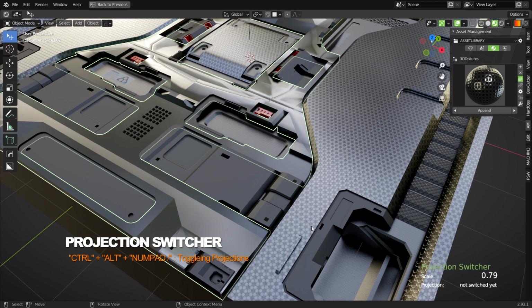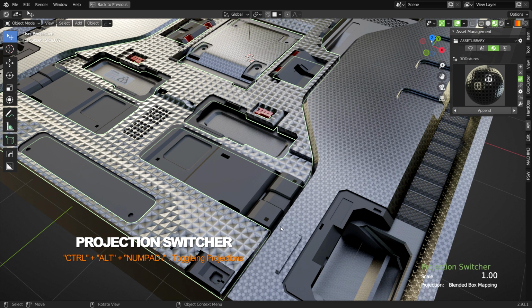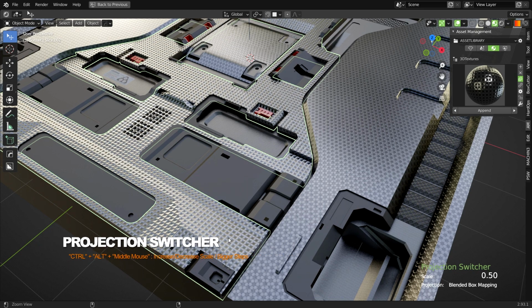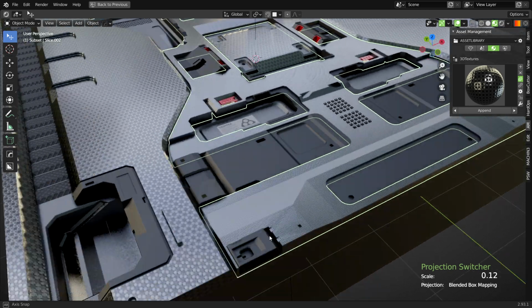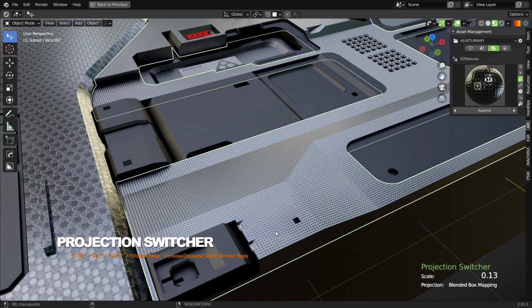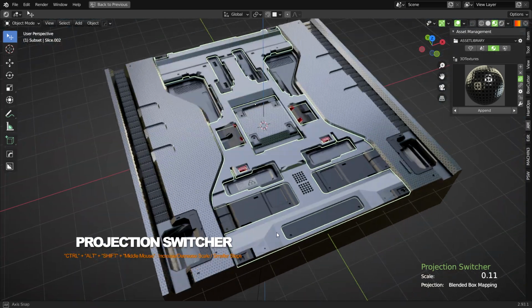To switch between projections, just press Ctrl-Alt-slash on the numpad. To increase or decrease the scale in bigger steps, just use the Ctrl-Alt middle mouse wheel. To fine-tune the scale, just use the Ctrl-Alt-Shift middle mouse wheel.